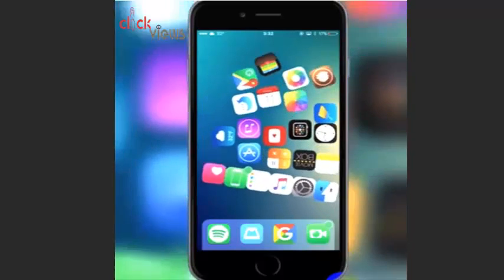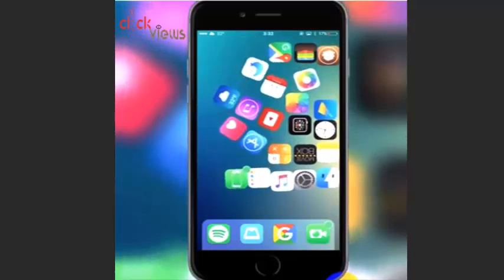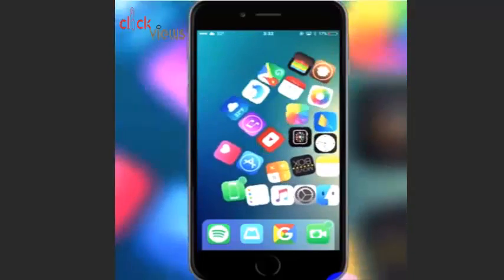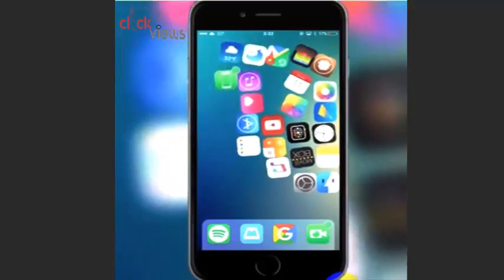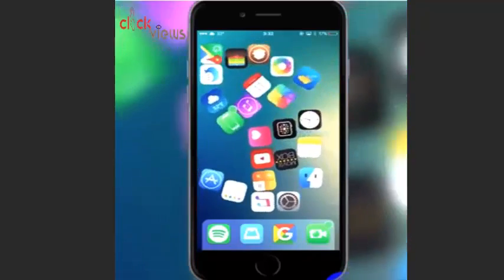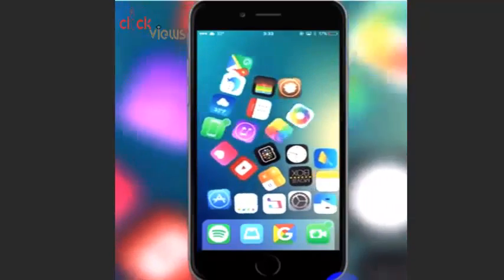This, like I said, it's a really cool tweak. It just looks cool. There's really no function to this whatsoever. It's just something you might want to show off to your friends. You know, they'd probably be like, what the hell happened to your iPhone when they see this? I just think it's really cool.